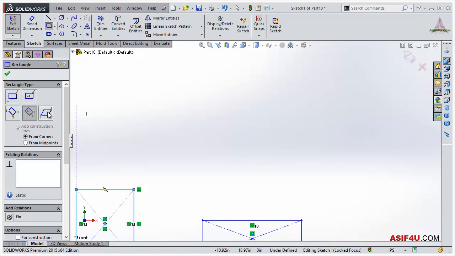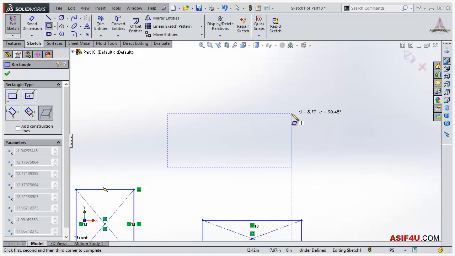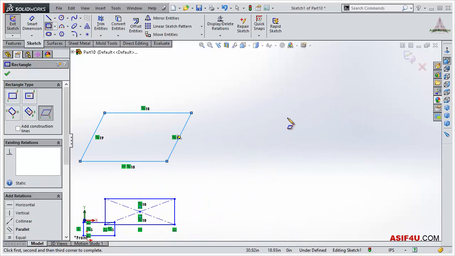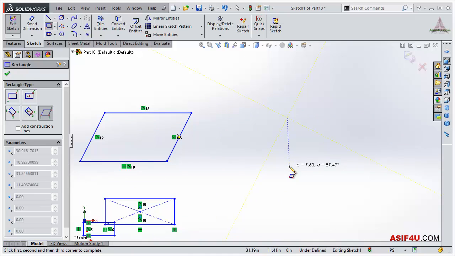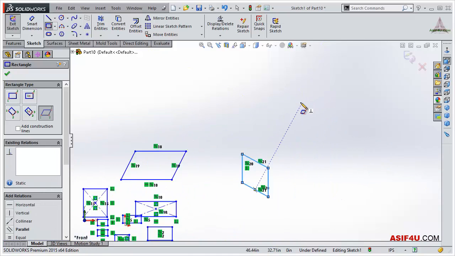The last category of rectangle type is parallelogram. I will select 3 corners, but I can add an angle in this rectangle. So I will select my first 2 points. Now I do not need to make it straight, perpendicular to this line. I can make it at an angle. That's why they call it parallelogram. I am doing this again: 1, 2, and 3. This is very easy to create the rectangle.